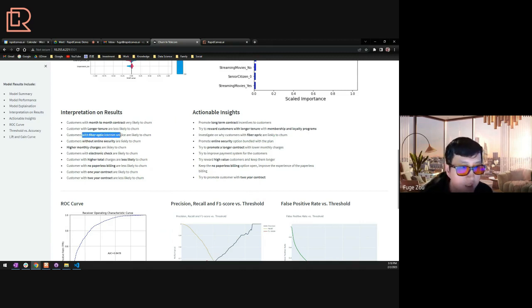Customers with fiber optic internet service are likely to churn. Maybe they have a better option elsewhere, but this is worth investigating to see if it is real. Customers without online security are likely to churn. Maybe we can promote an online security option to bundle with the plan, so they can have free online security, maybe just included, right? Higher monthly charges are likely to churn. Again, we try to promote a longer contract with lower monthly charges.